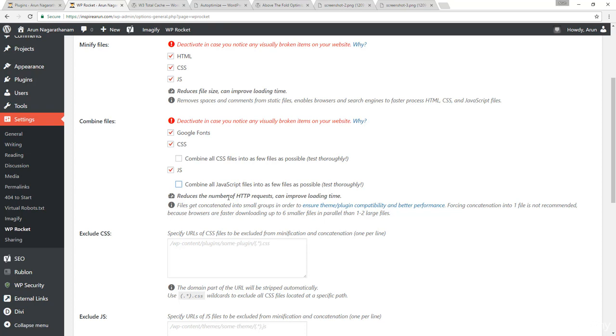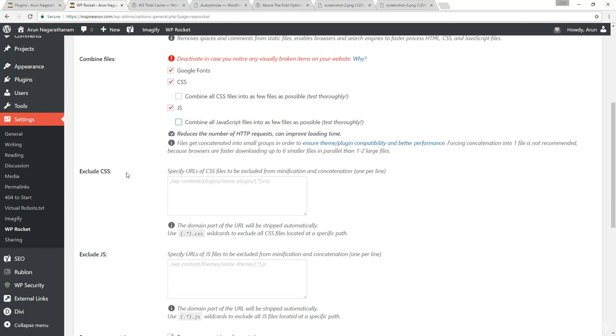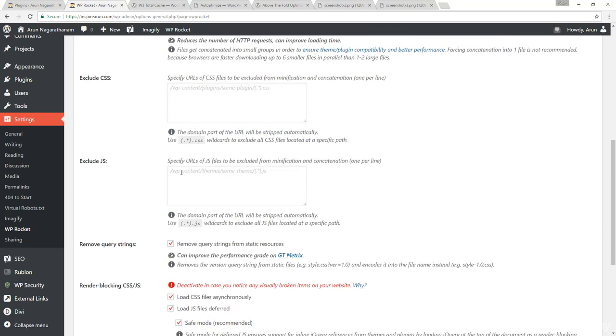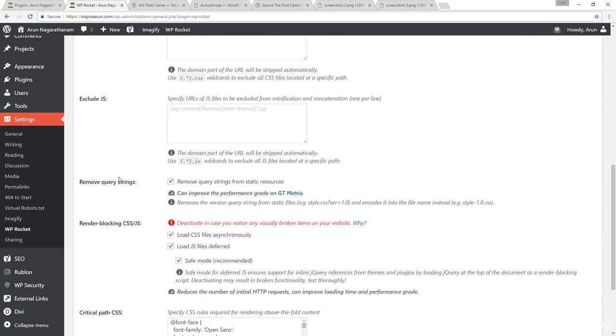If you have more than 4 CSS or JS files or Google Fonts, this option will give you a considerable page speed boost. Generally, ThemeForest themes and plugins use lots of CSS and JS files. For them, this option is very useful. Leave Exclude CSS and JS empty as it is. Enable Remove Query Strings from Static Resources.